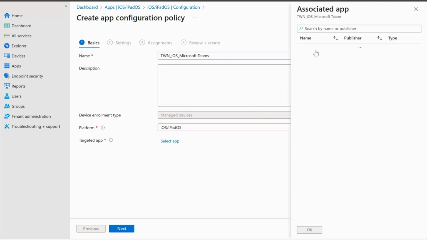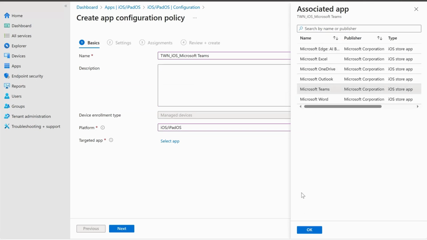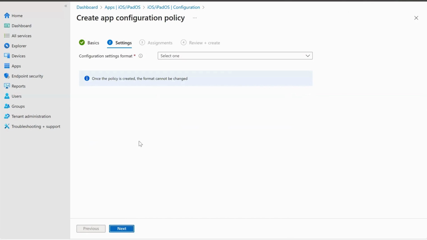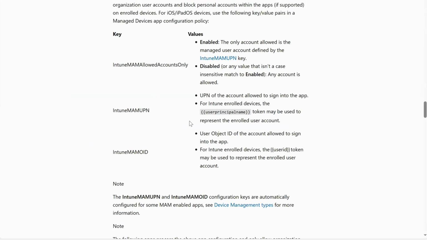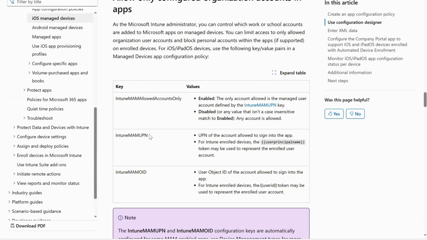Platform iOS, selecting Microsoft Teams, okay. Next. And I'm going to select configuration. Well, for iOS app configuration policy, when you're creating, you need to put the configuration key, value type, and configuration value, and you can find this information from Microsoft documentation. I have already found this one in here. So this is the value that we need to put for the account.